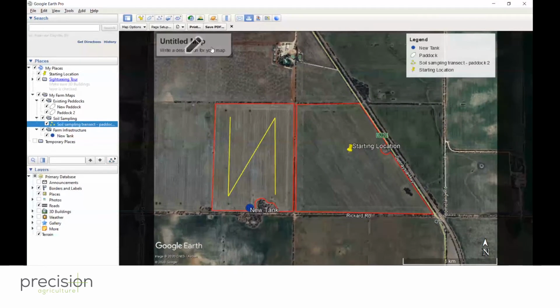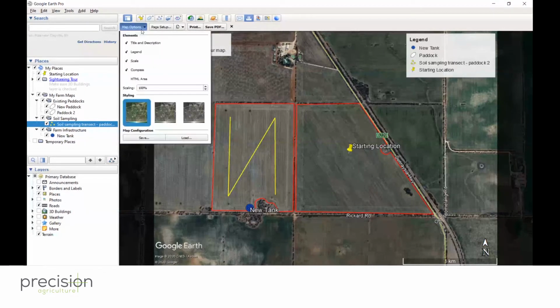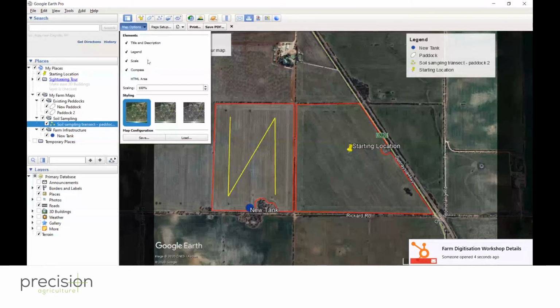You'll also note that it's put in a title, a legend, and a scale, a few other items. You can determine what you want to show on your printed map just by using this map options bar. Within that, anything that has a tick will be displayed. So this has pretty much everything ticked: title, description, legend, scale, compass. I'm happy with that, so I'll close that.